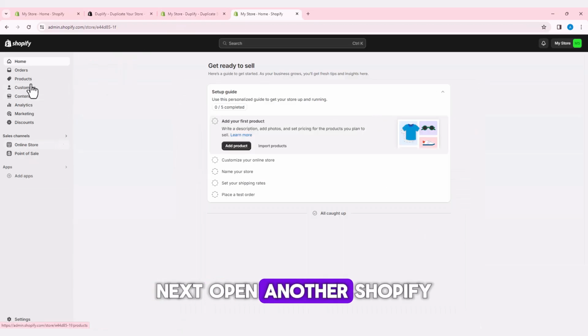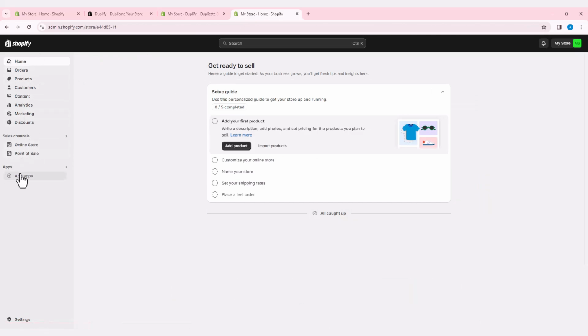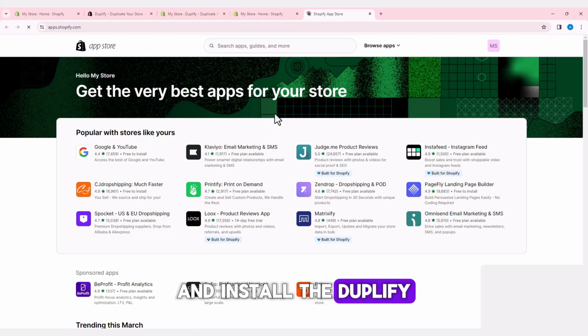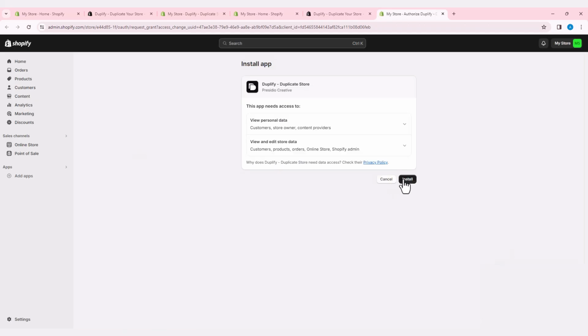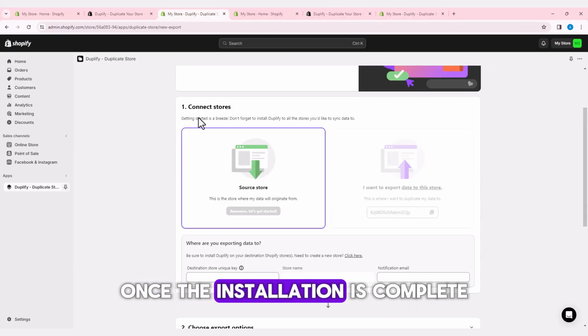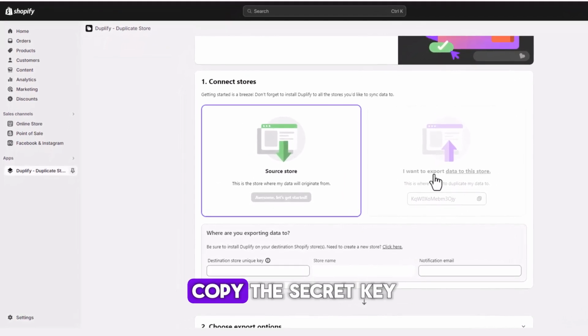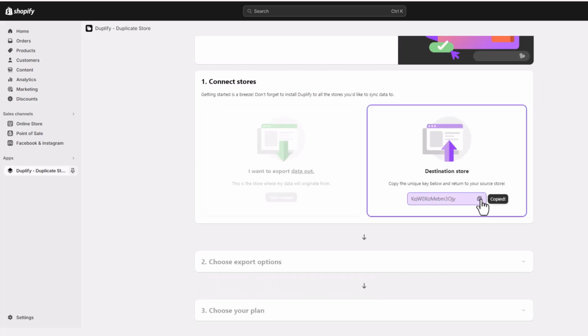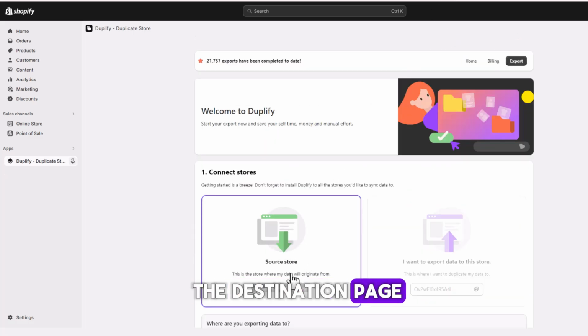Next, open another Shopify page where you want to duplicate your store and install the Duplify app there as well. Once the installation is complete, go back to the original Shopify page, copy the secret key and paste it into the destination page.